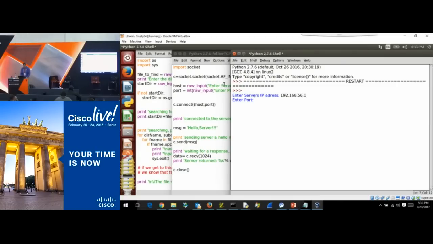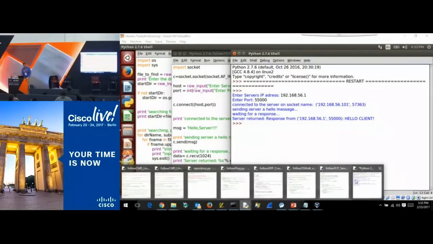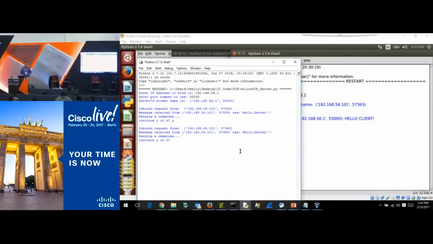192.168.56.1. And it was 55,000? 55,000. There you go. Another one. Hello. Very imaginative. Came in again. Got the connection. Notice the number has changed, right? Everybody get this? It's not too hard, right?